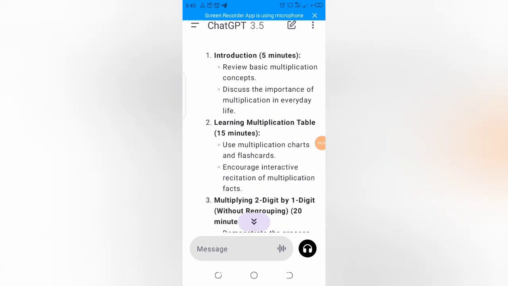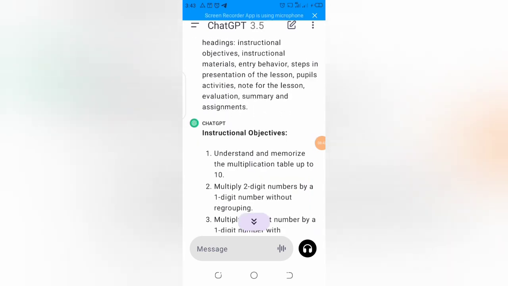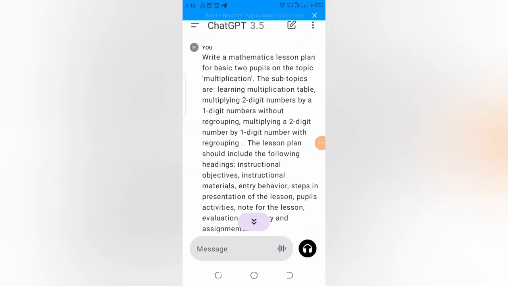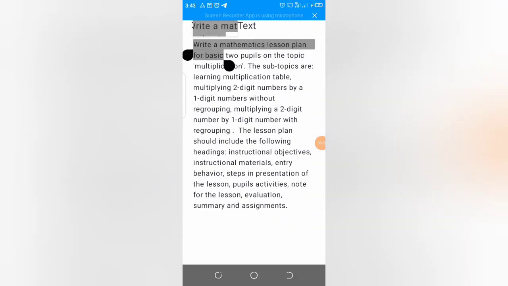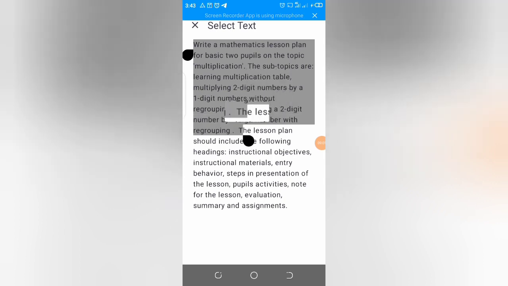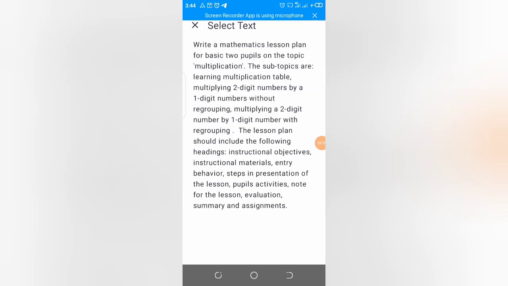I'm going to copy and select this prompt I gave. Let me click select text. You see the first prompt I gave. I'll select only: write a mathematics lesson plan for basic 2 pupils on the topic multiplication. The subtopics are learning multiplication table, multiplying 2-digit numbers by 1-digit numbers without regrouping, multiplying 2-digit numbers by 1-digit numbers with regrouping. But after copying it, I will change lesson plan to note so that ChatGPT will write it as note, not as a plan.